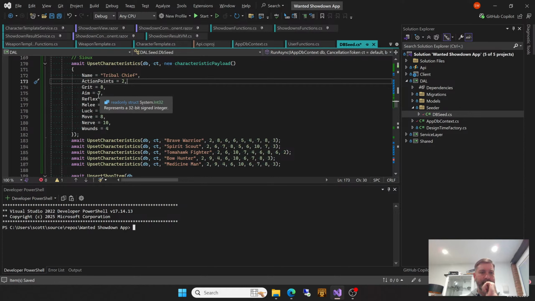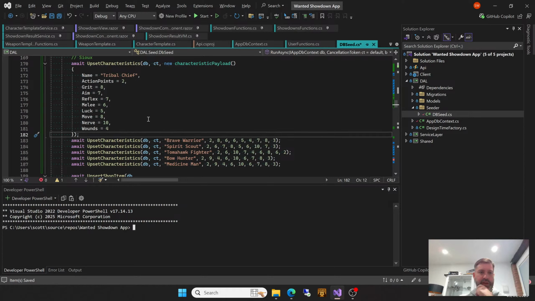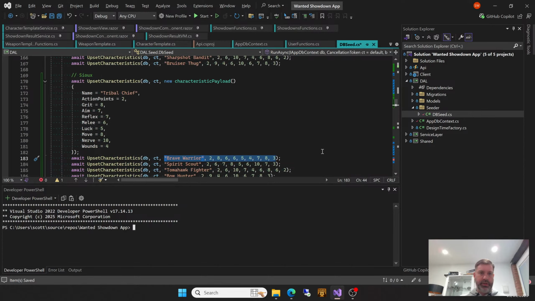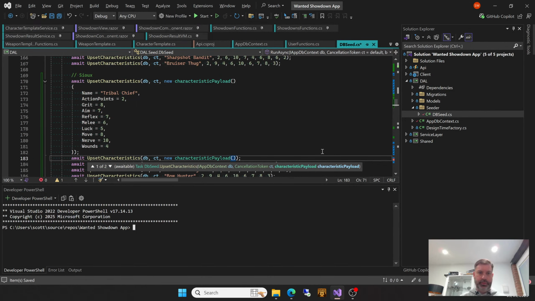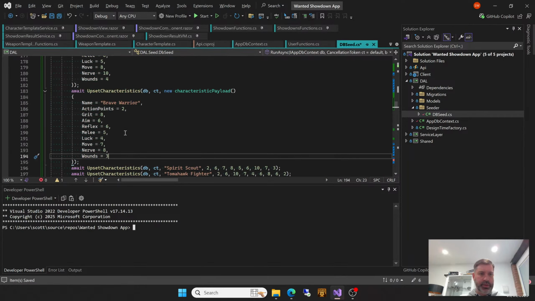Grit 8. Let's keep it at 8. Aim 7, melee. Let's keep the tribal chief the same as the other 2 factions' main leader character. So then let's go and create the brave warrior. So new characteristic payload. I do like the new IntelliSense, how it's just saving me so much time typing all that crap out. Anyway, brave warrior. Yep. Action points 2.